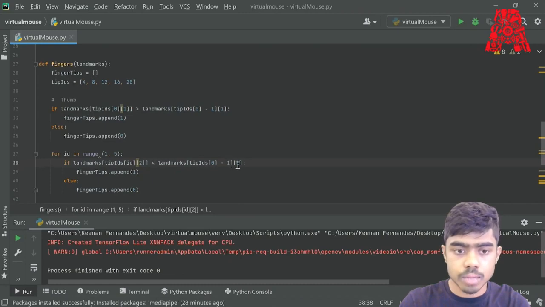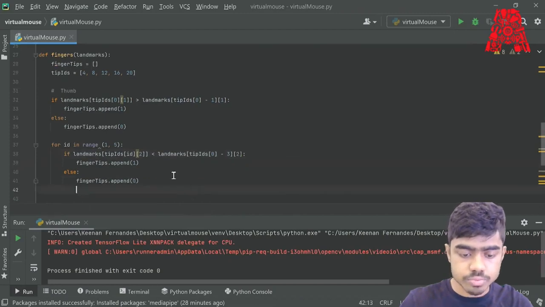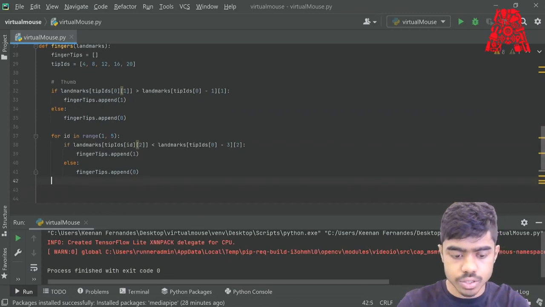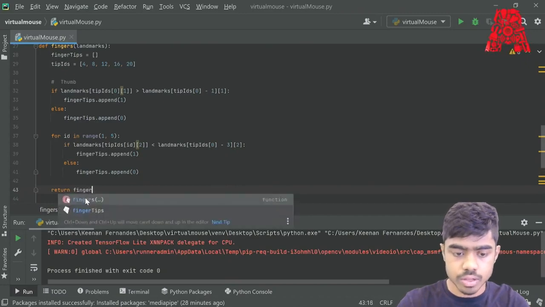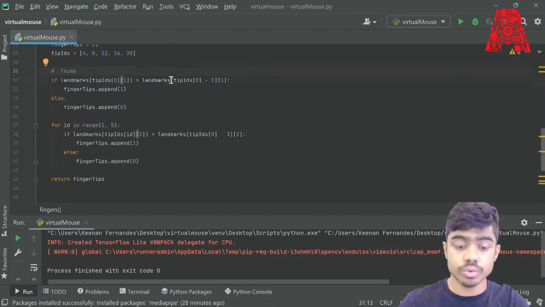And then we keep this as -3 and 2. This will check to see if the tips of each of these four fingers are higher than its corresponding joints. If it's down, we will append 0, and if it's high, it will append 1. Now, all we need to do is return this value. So we can say return fingertips. So this will return a list of 5 values, all either 0 or 1.